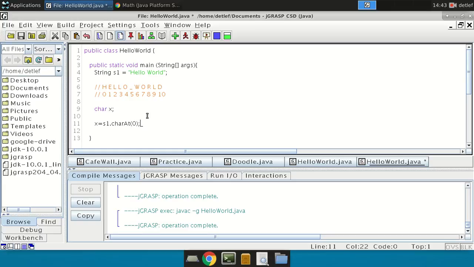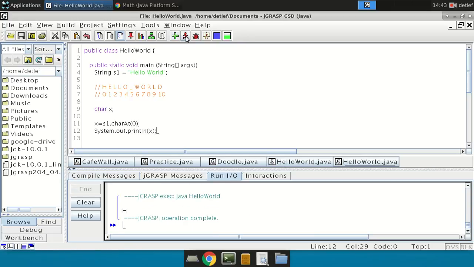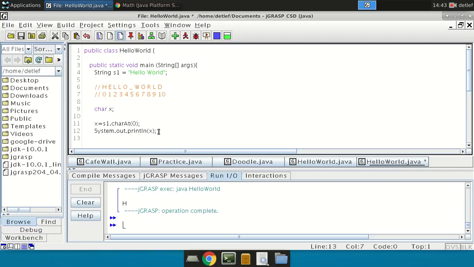that. So then, if we do System.out.println(x), compile, and run, we're going to get h, which is all we wanted. We wanted that first character. Another thing that's pretty useful is s1.length(). That will return how long the string is, which is good because we want to know how long it is when we're looping through. And actually, I think that's what we're going to do next.